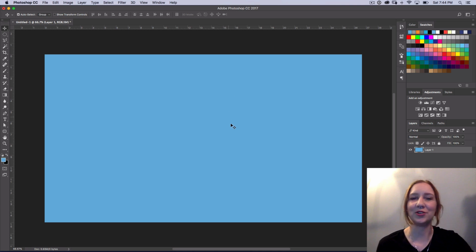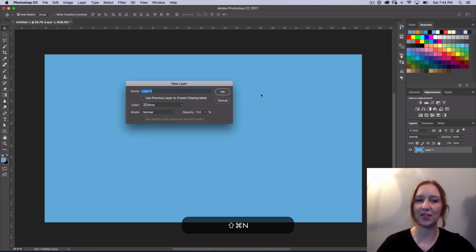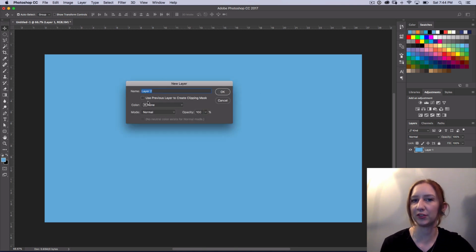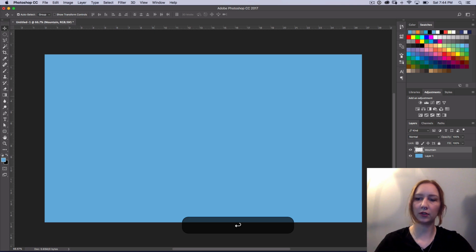So what we're going to do is something a little bit sneaky. We're going to create a new layer. Command Shift N, and that's going to give us a new layer and pop open this dialog box so that we can name it, and we're going to call this mountain. And we can hit enter, so there's our new layer for our mountain.